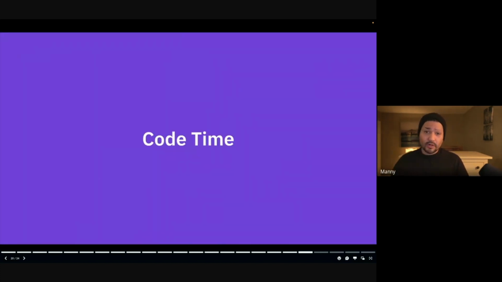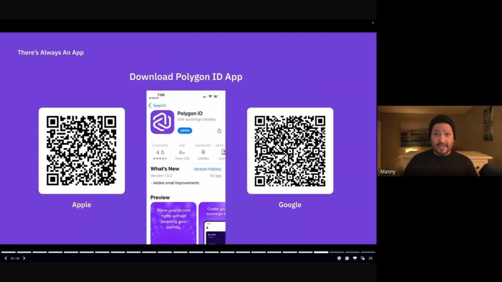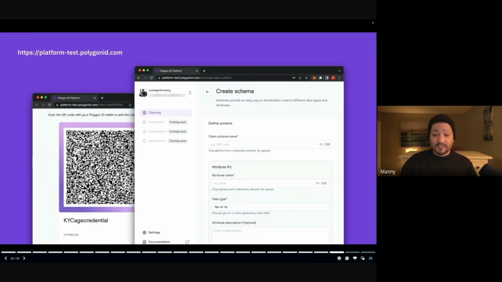So we're going to jump into some code. First, what we'll need is obviously the Polygon ID app. I'll have that on my phone, and I'll be demonstrating how that works. I'm going to walk you through the process of creating a schema, creating a claim, or what we now call credentials, storing that on the Polygon ID wallet, and then using an on-chain verification process to mint an ERC20 token if they meet the specific criteria of over a specific age. What I will say as well, this is the platform test that we're going to be using.